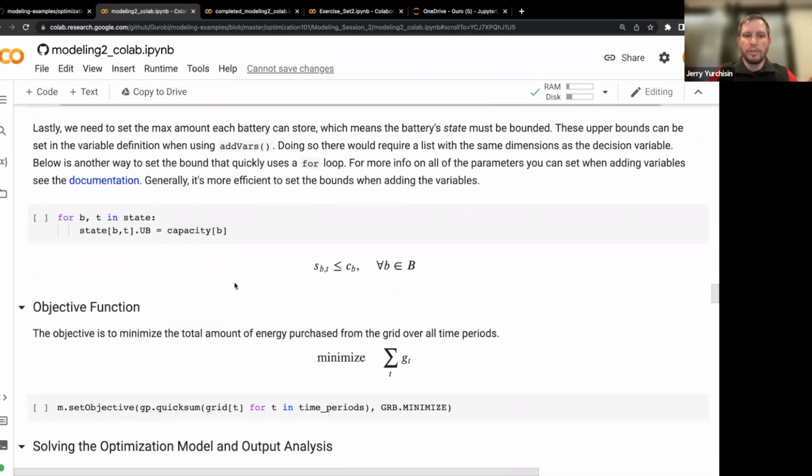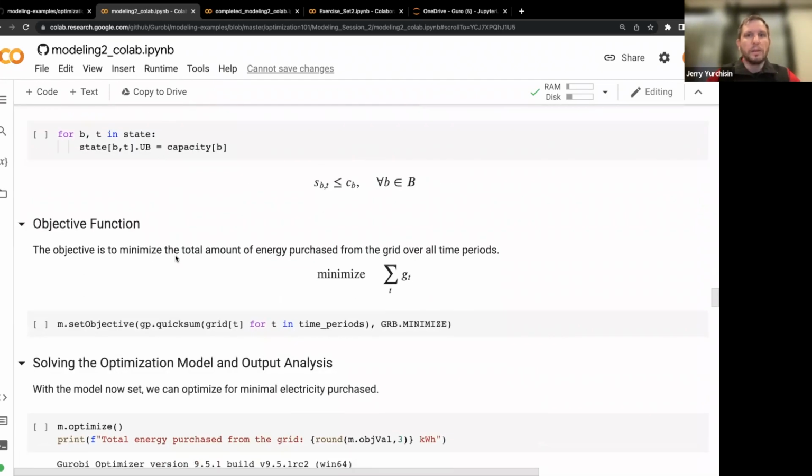And the reason I chose to do it like this, you could set these upper bounds, and we've done that before, in the add vars variable statement. But I decided to do it this way to show that you can do it a different way. Since this is all constant for B, it's a little bit easier to do it with the for loop than in the add variable statement. You have to create a whole list and it's a little bit more cumbersome to do it that way. So this is just as good.